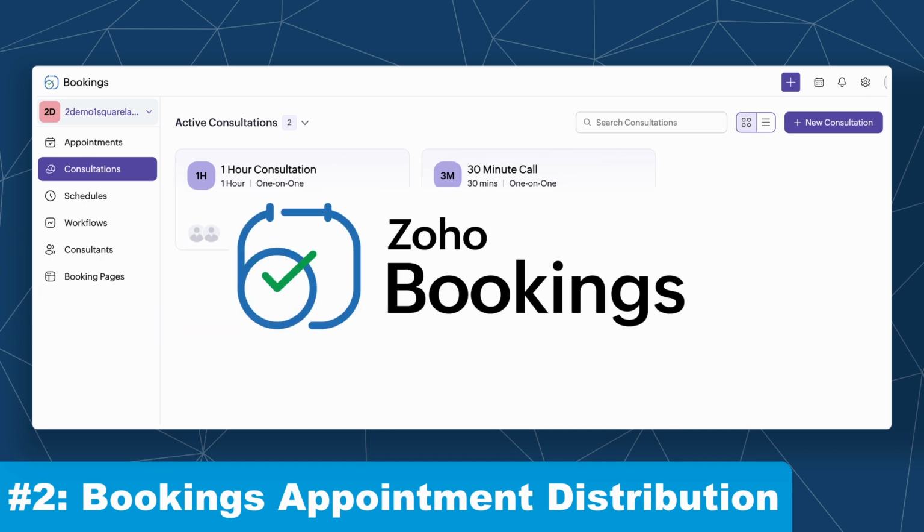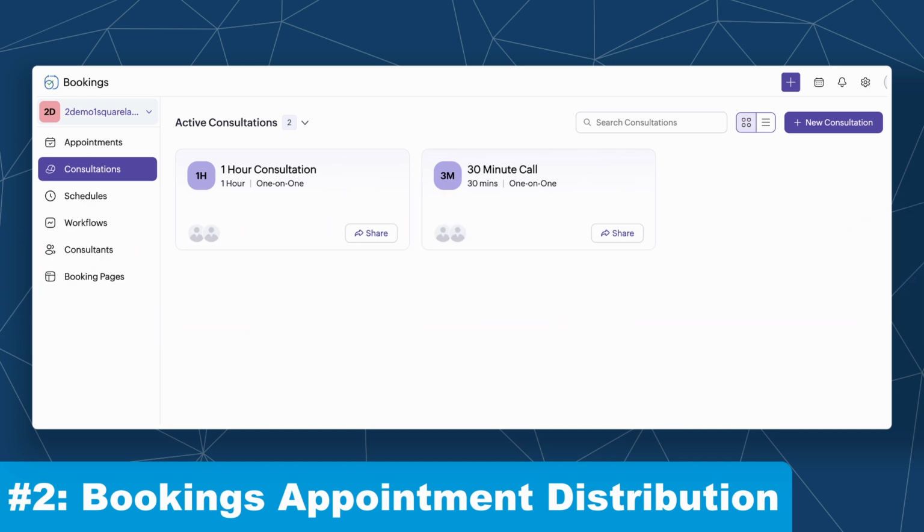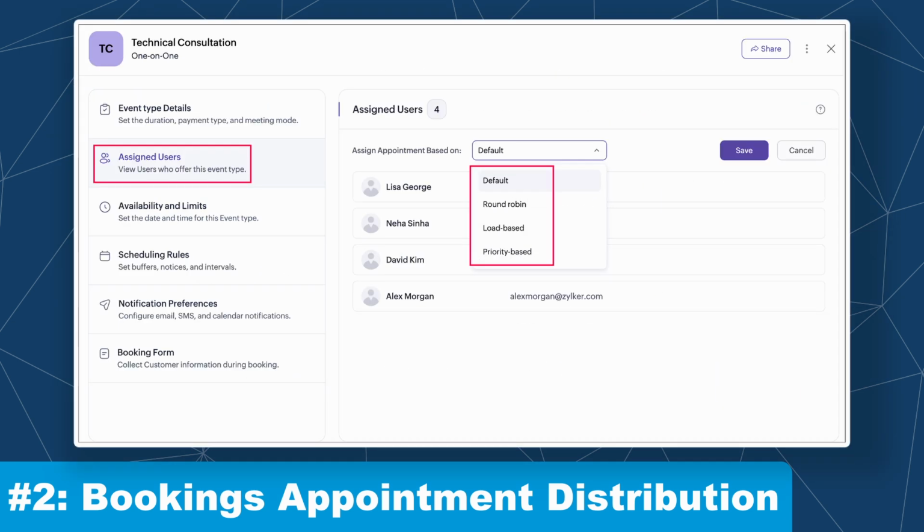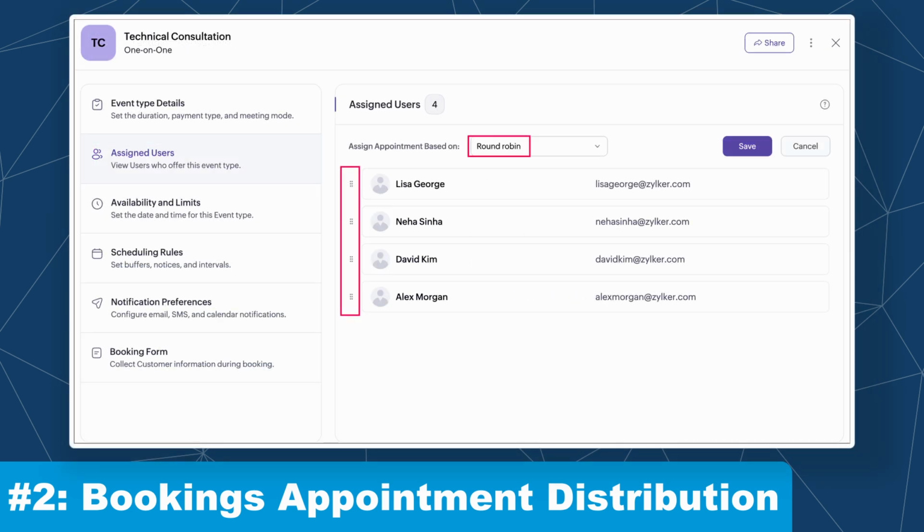Zoho Bookings has introduced appointment distribution, a new way to control how bookings get assigned to team members. There are 4 methods to choose from, with the descriptions on the screen. You've got the default, round robin, load-based, and priority-based. Setting this up is pretty straightforward. You just need to open up your appointment, edit it, and select the appointment distribution that suits you. Round robin here is probably the standout, as it works really well when your team has similar roles and capacity.